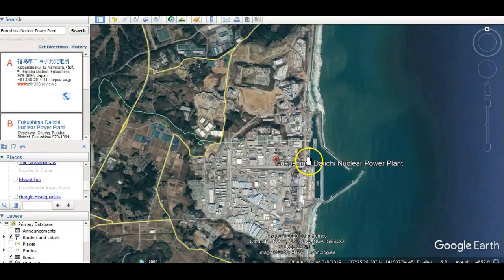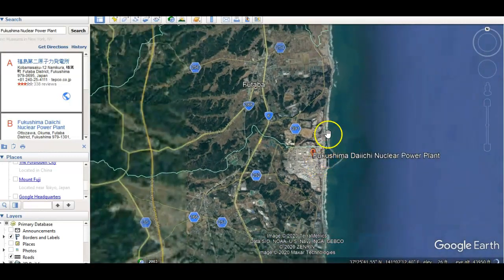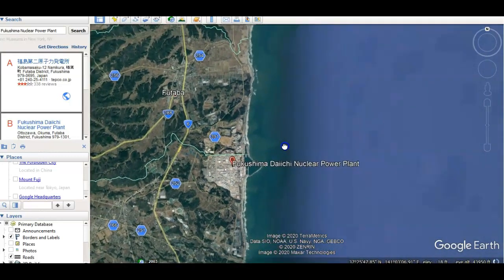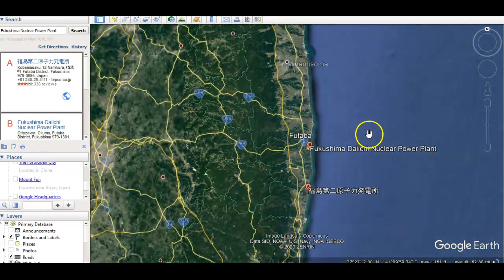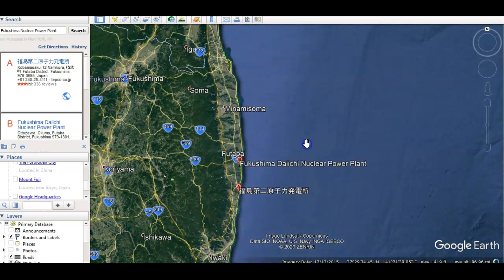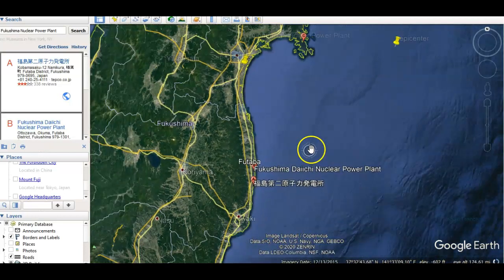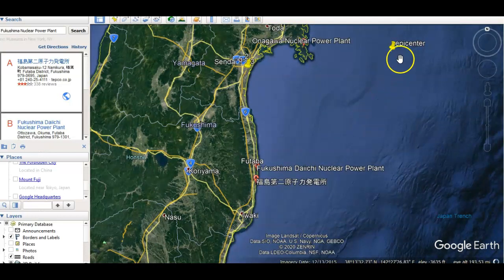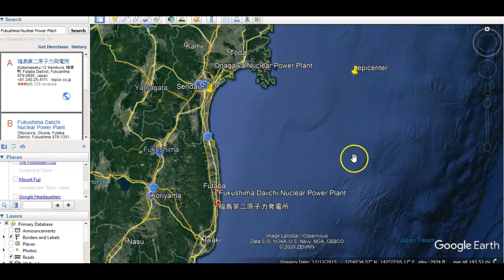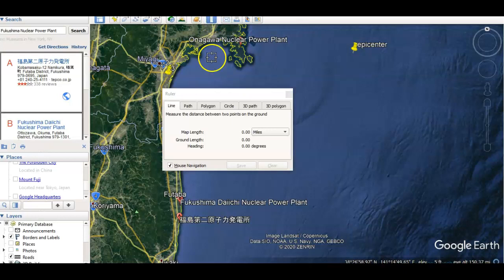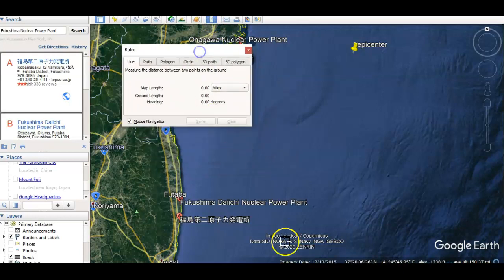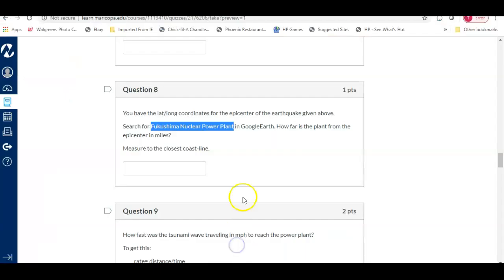And so what I want you then to do is zoom out so you can see both the Fukushima. We're zooming out till I can see the epicenter. So I'm zooming out and then moving over and zooming out and moving. Oh, there it is. I want to know the distance from this point to this point. So I'm going to center it, zoom in as much as I can without it leaving my page, go back to my ruler tool right here.